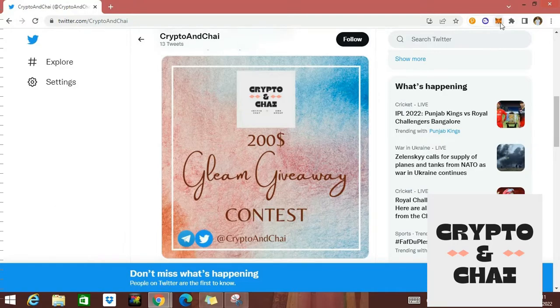Today I will show you how to add Binance Smart Chain to your Metamask wallet in less than 2 minutes.